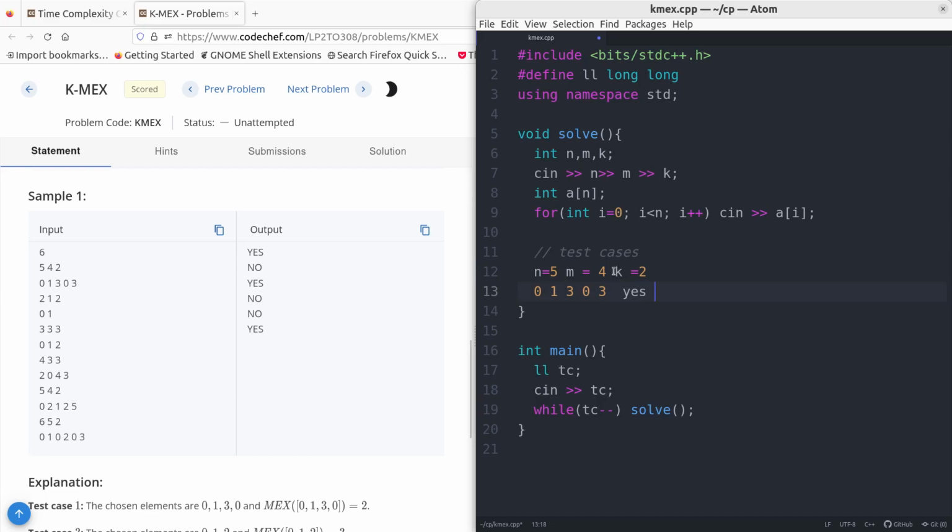And in the next case, k is still 2 but m is 1. Now the array is 0 1. You need to choose one element whose mex should be 2. Here if you choose only 0, the mex is 1, and if you choose only 1, then the mex is 0 because it is the minimum non-negative integer missing. So we will be printing no.